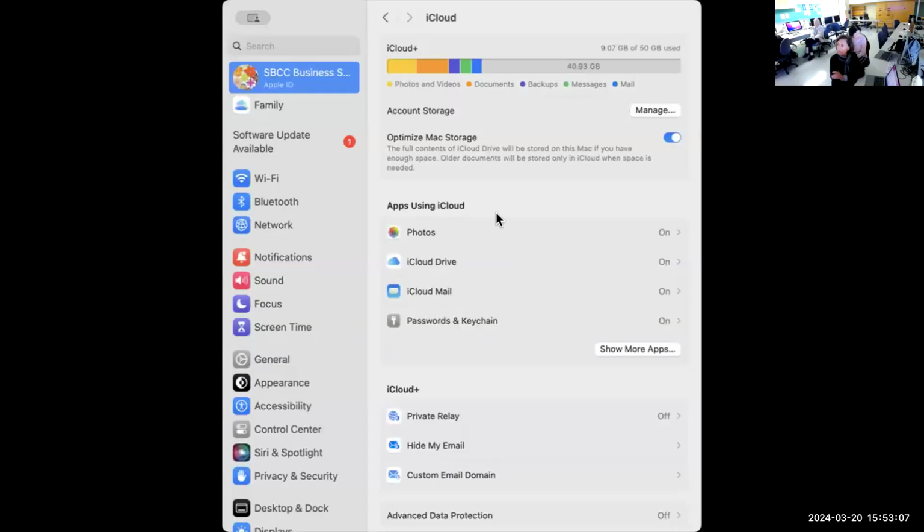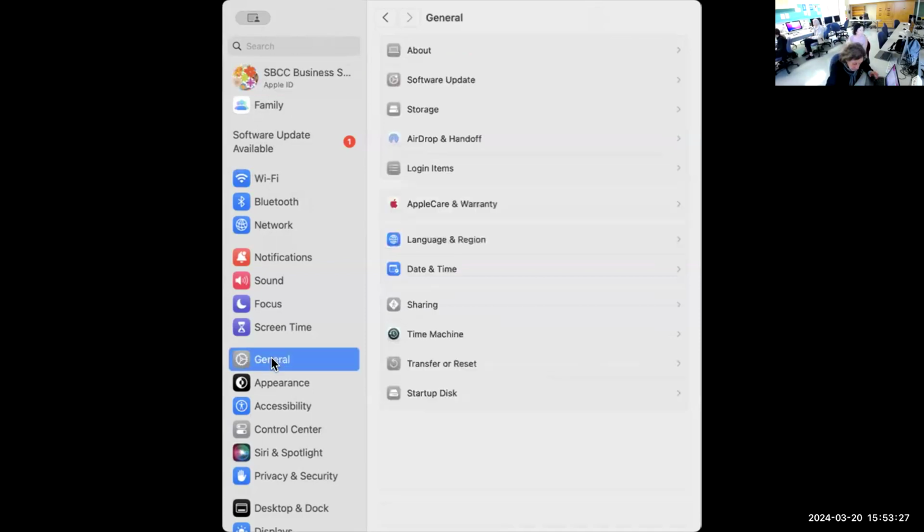this screen instead. So, system settings. Let me make this big so you guys can see what I'm sharing. In our system settings, we can find both how much space we have in the cloud and how much space we have in our computer. First, we're going to see how much space we have in our computer. You're going to click on this word General. Everyone open your system settings and click on General.